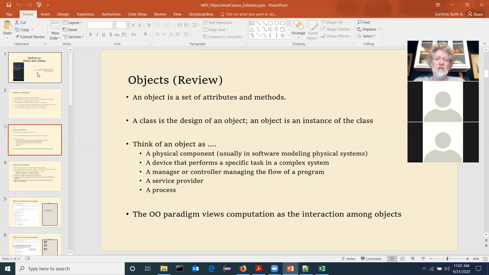That's not always the best way to do things, but that can be done. You can think of it as a service provider. What services do I want to provide to my customer? What services does this object need to give to other objects? And then more than that, and more abstract, is thinking of it as a process.